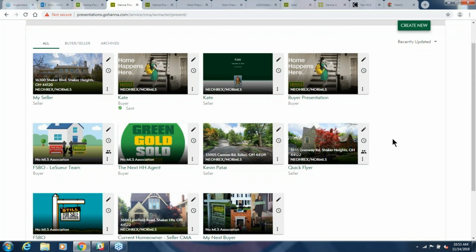Few things that you'll notice on your home page. So these 2 little people, that means that there's a co-presenter. A co-presenter means that both of our faces are going to show up at the bottom. If you have an assistant that makes these and you need your face on it, you can actually hit assign and assign it to an agent. So anyone has access to make a Hanna presentation.